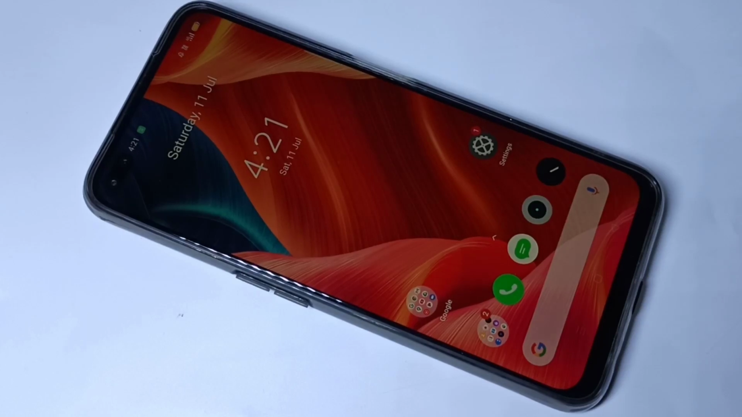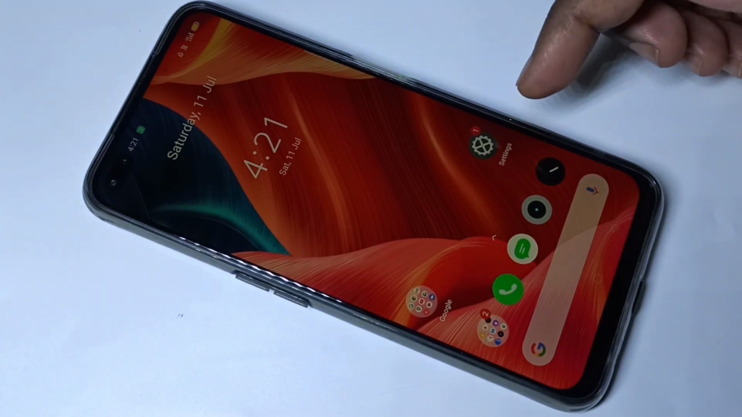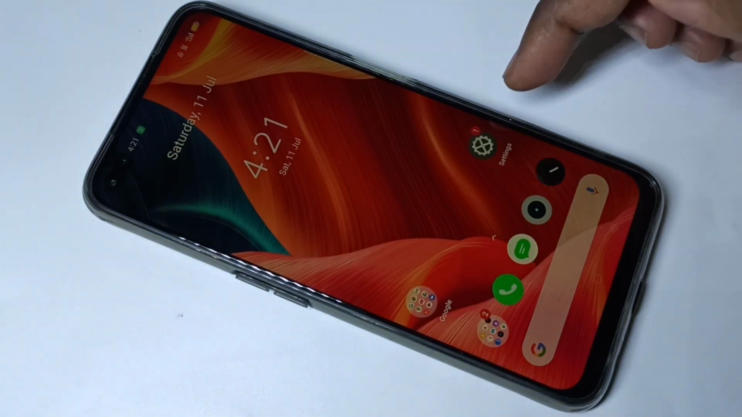Hi guys, in this video I am going to show you high speed Jio APN settings. Using these settings you can increase the internet speed.